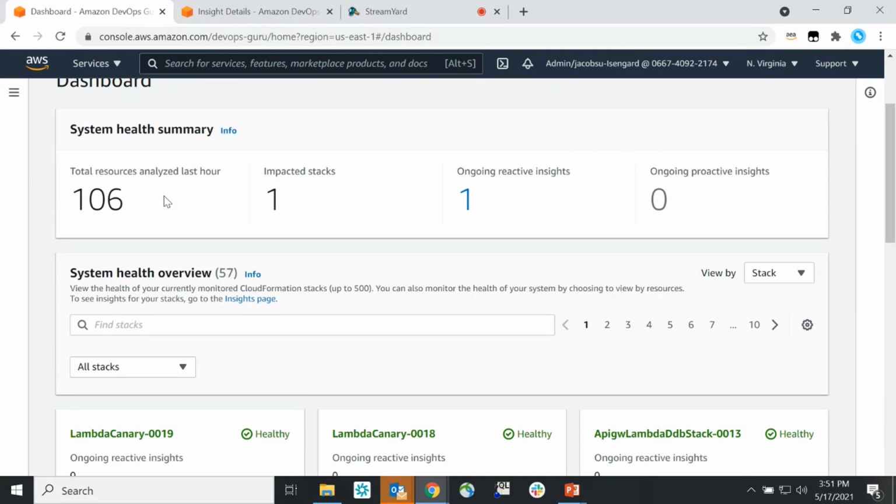It'll tell you the total number of resources analyzed in the last hour, impacted stacks. So again, this is a reference to CloudFormation stacks. This is our proxy for applications. And ongoing reactive insights, which we'll take a look at what that means in a second. We have another class of insights called proactive, which I'll talk a little bit about towards the end.